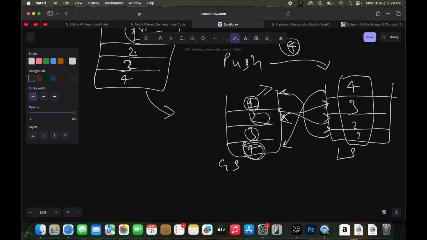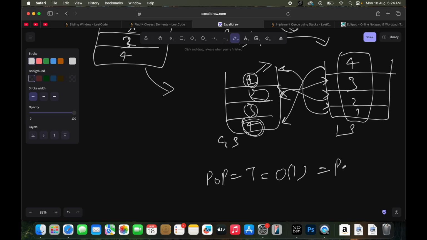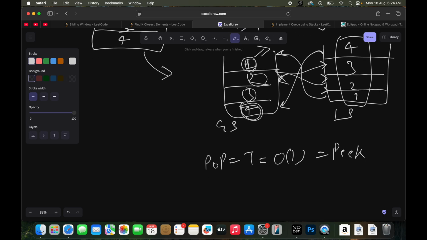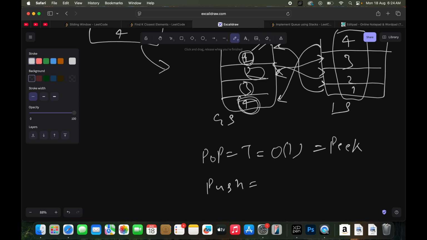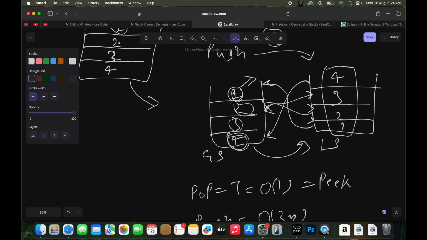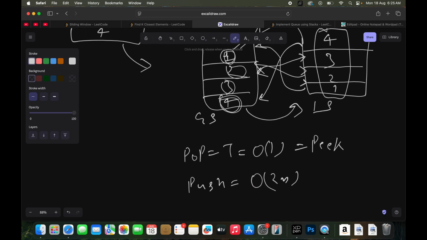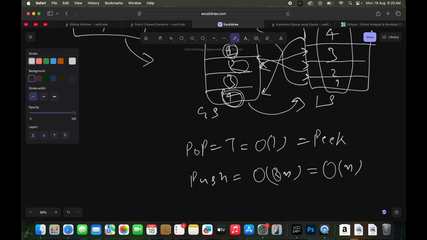So we actually ended up making the pop time complexity order of 1. Similarly, peek is also now order of 1, but the time complexity for push is now order of 2n, because first of all we move everything from here to here, we push the element, and then we move everything back from here to here. So it will become 2n, that is basically the same as order of n, because 2 is a constant, so we can ignore it. So now we have three operations that are at order of 1.